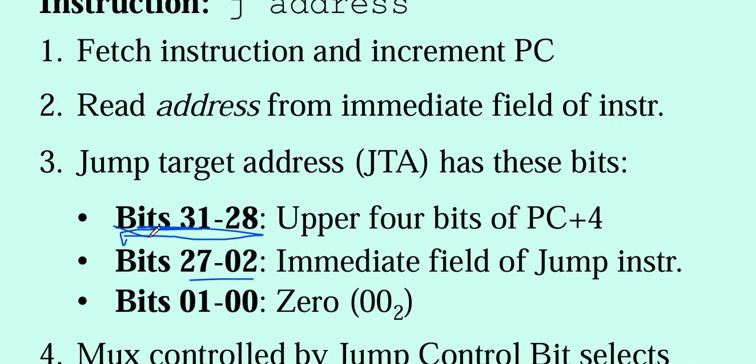The first 4 bits of the address will come from the program counter. The next 26 bits will come from the 26 bits in the jump instruction, and we'll store it from bit 27 to bit 2. Now the last 2 bits are zeros. Why? MIPS is word aligned. When you put 2 zeros in front of any binary number, it becomes divisible by 4. So if I have 101 and I put 2 zeros after it, it becomes 10100, which is divisible by 4.